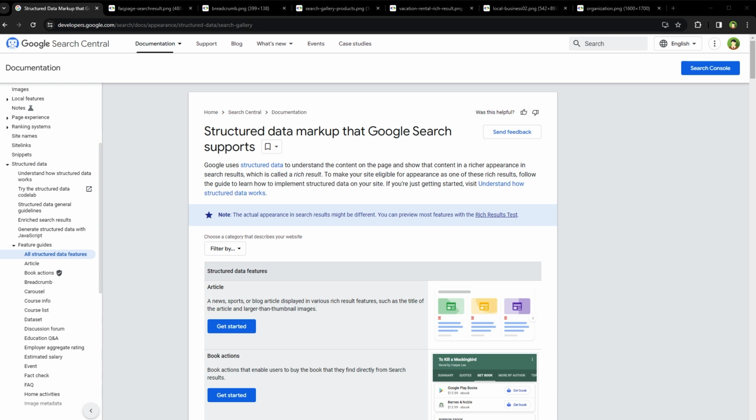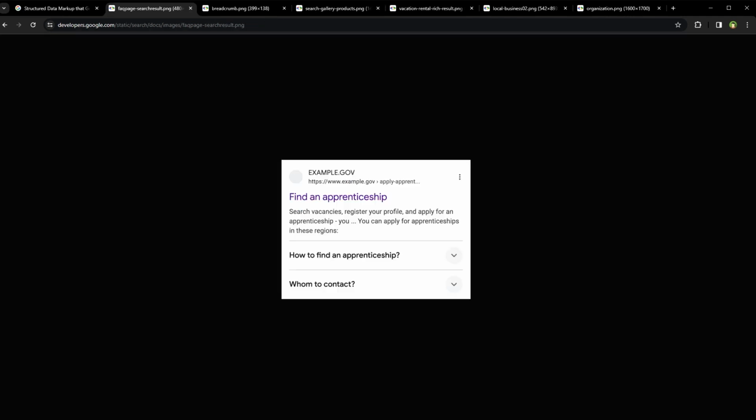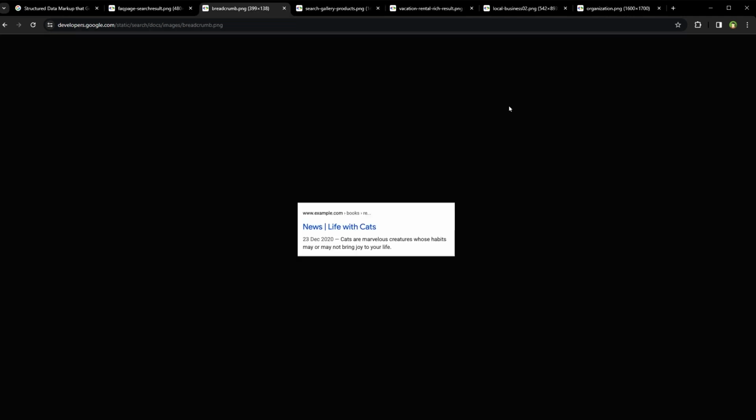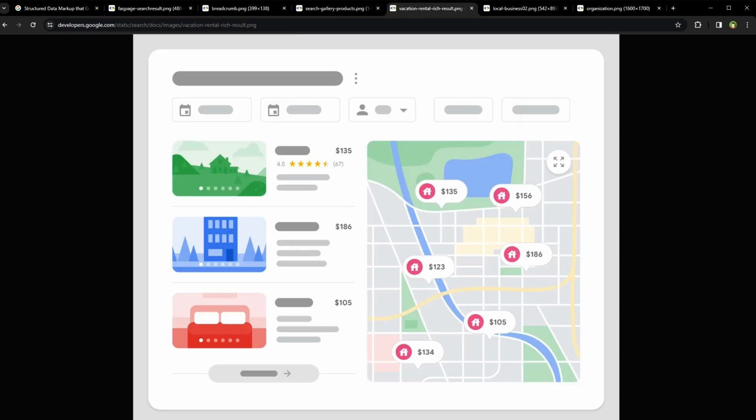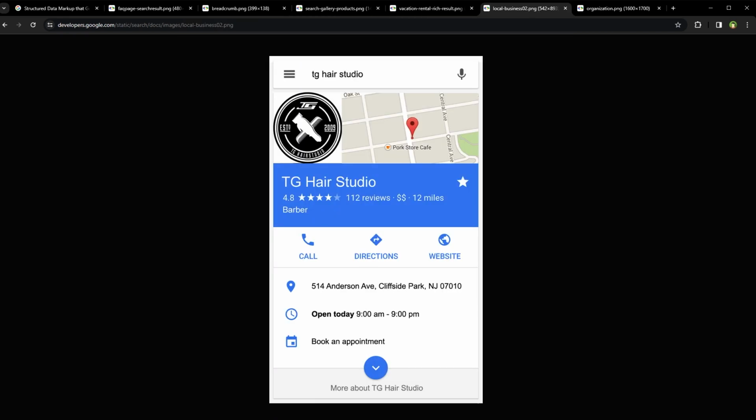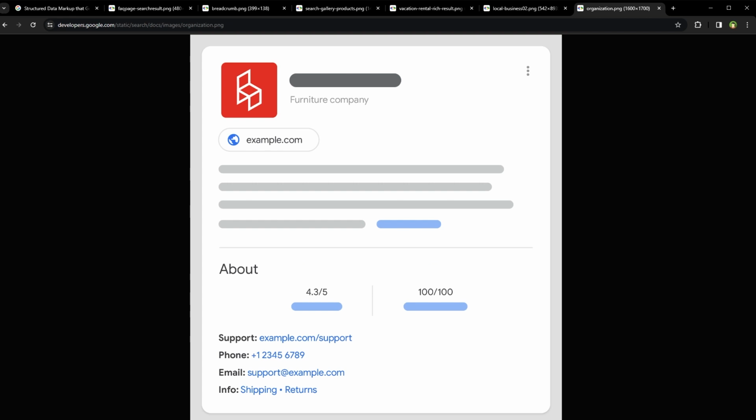Welcome to WordPress. In this video, I will guide you through how to check structured data support in your website, or how to check rich snippets support in your website. Structured data that appears on Google search results is of many types, such as frequently asked questions, breadcrumbs, product-rich results, location-based results, or local business results, knowledge graph or organization search results.